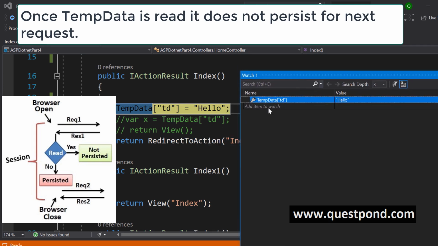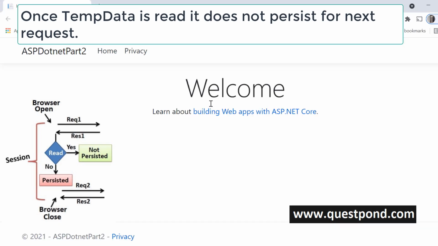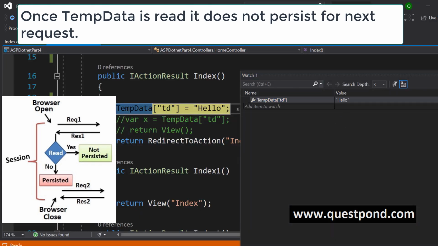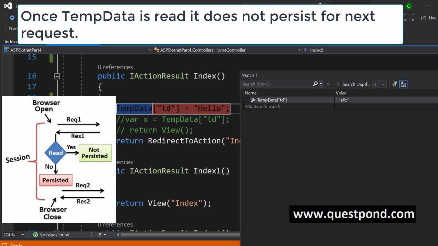You can see here now, I'm saying here temp data TD is equal to hello. The value is set, but it is not read anywhere. Now, if I go back to, let us say, home, I have still not closed the browser. You can see the value is persisting. So across requests, the value is maintained until someone reads it, either in a variable or in the view. So in that request, if it is read, then that value is not maintained for the subsequent request.